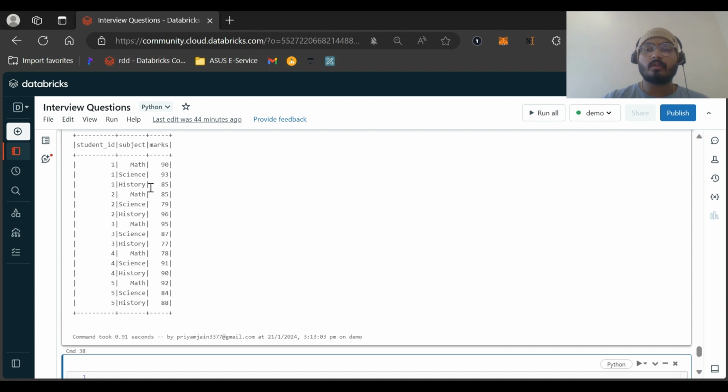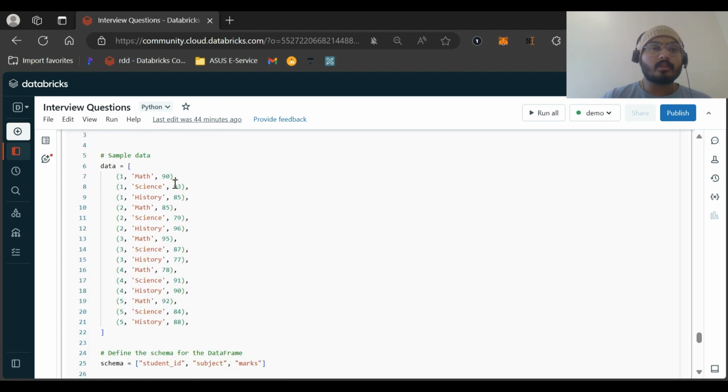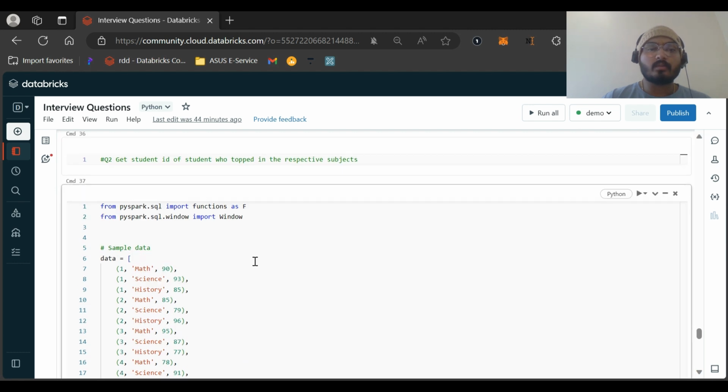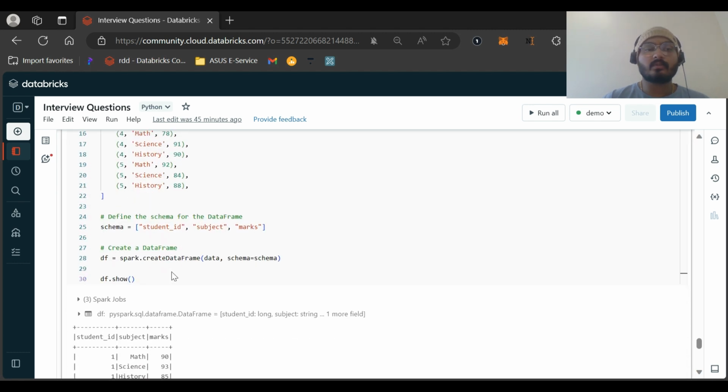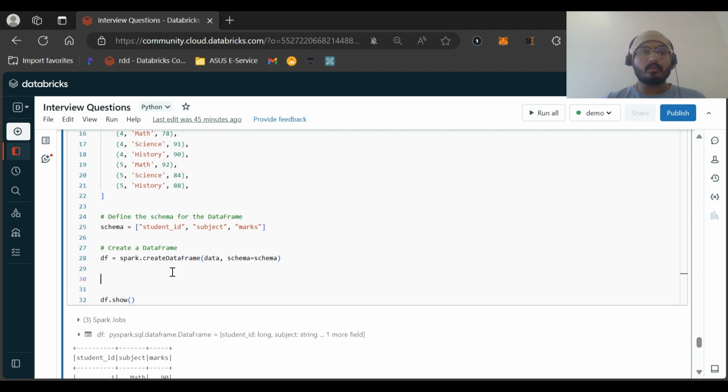Now what is our task? Our task is to get the student ID of the student who topped in each subject's marks. So first of all, we will create a window specification.